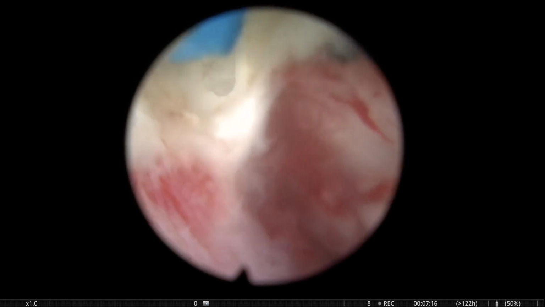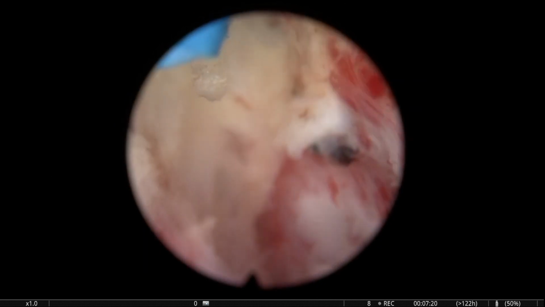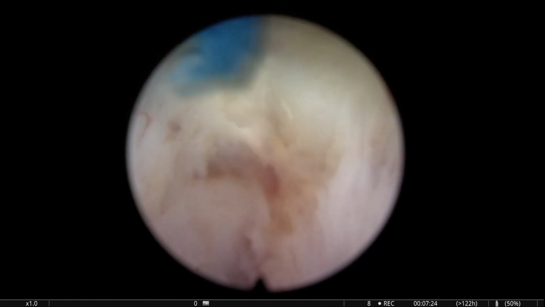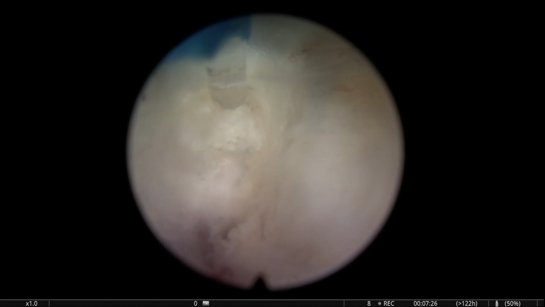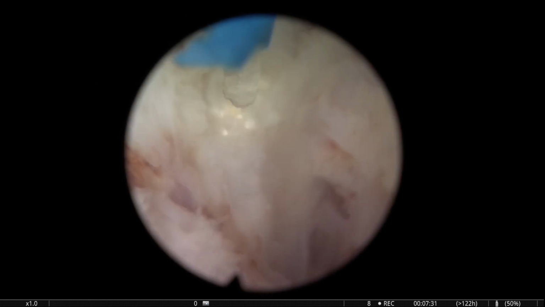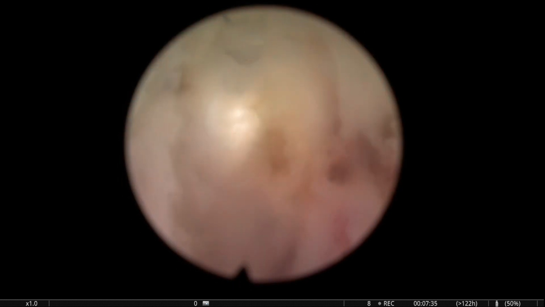So carefully you try to develop the line of dissection, and we are always revisiting, we're always questioning what is the proper plane. So here I'm not knowing for sure. Okay, so I'm looking for the white, fibrous, smooth plane.